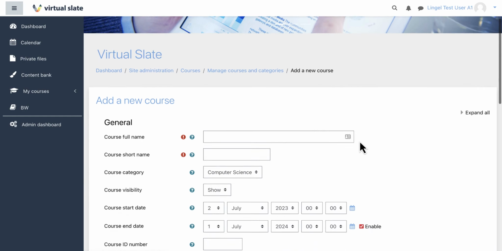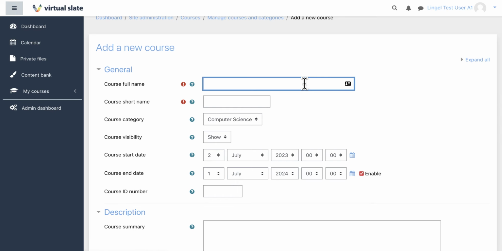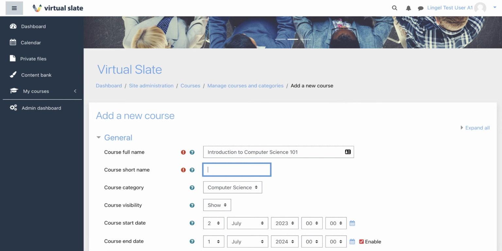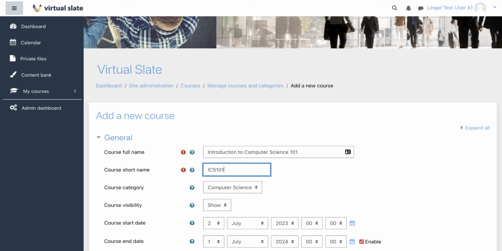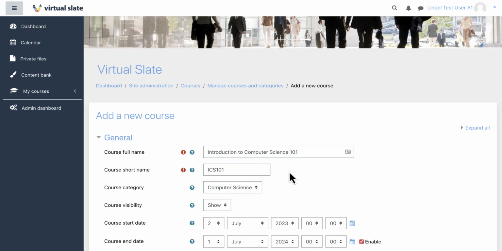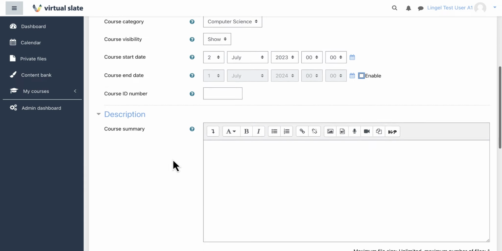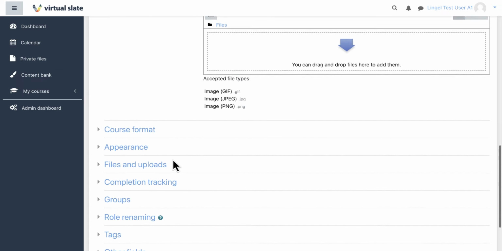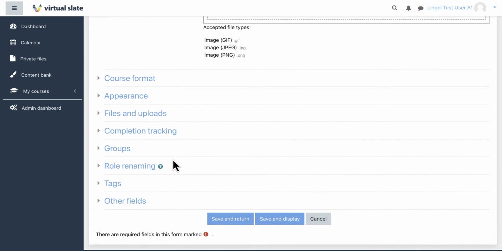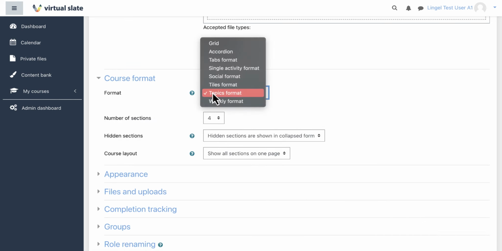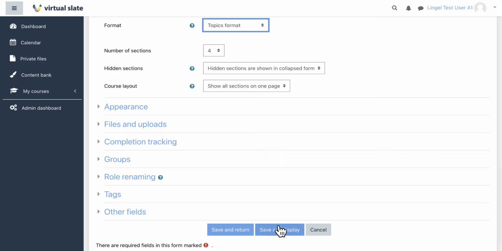We'll go ahead and provide the required fields, which are the course full name and the course short name. You'll notice that the Computer Science category is pre-selected. You're welcome to set the additional course settings to your preference. You can refer to the Moodle documentation if you require any help with any of the course settings. When you're satisfied with your changes, you can click the Save and Return button to navigate back to the Manage Courses and Categories page, or click the Save and Display button to navigate to the course.